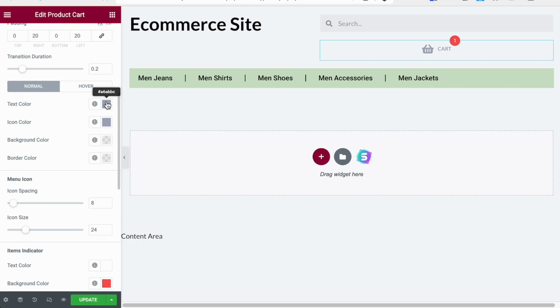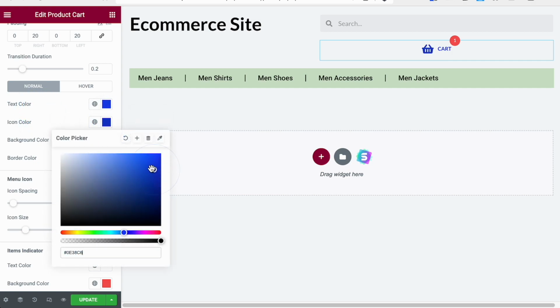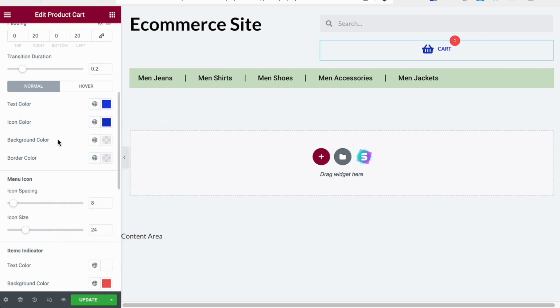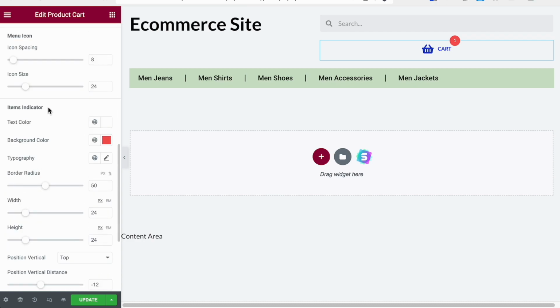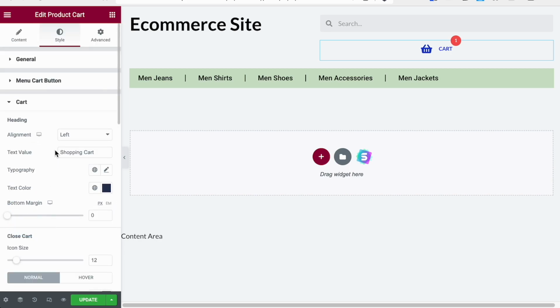This section is also great for changing the text and icon color. So if you wanted to make it blue, you could do that, and we can make the icon blue as well. There's background, border colors, as well as menu icon spacing and sizing. The next section is to adjust the cart settings.